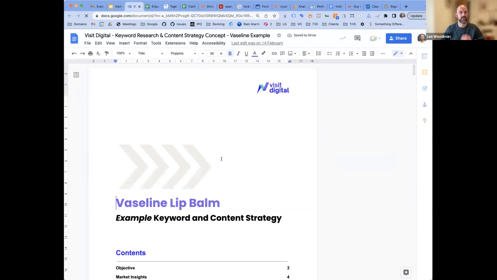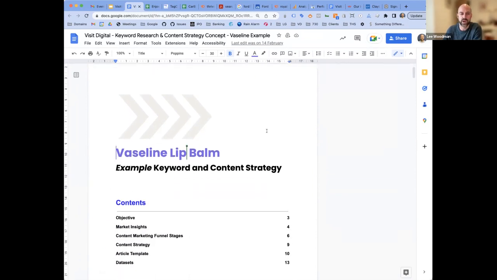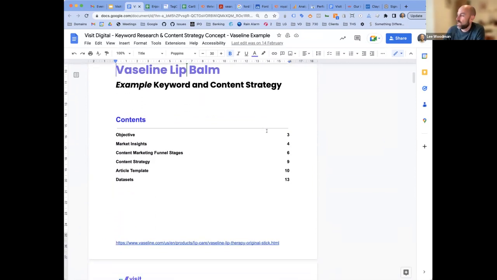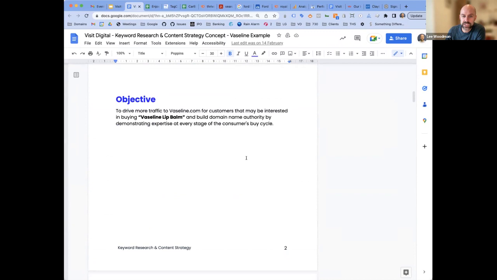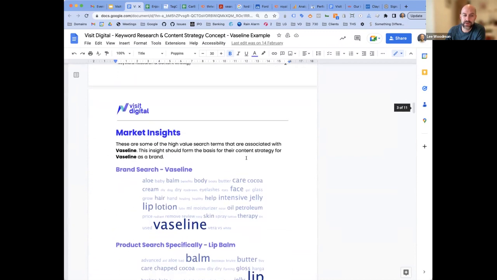So if I can just take you back in here. This is a bit of an example content strategy that we've built. We tend to do quite a lot of these, where companies want an idea of how they can go after their market. So if we had Vaseline as a client and they wanted to market their lip balm product, this is the kind of scenario that would play out.